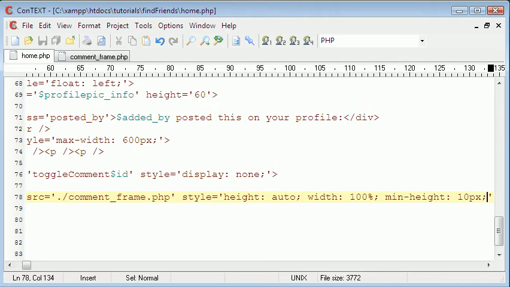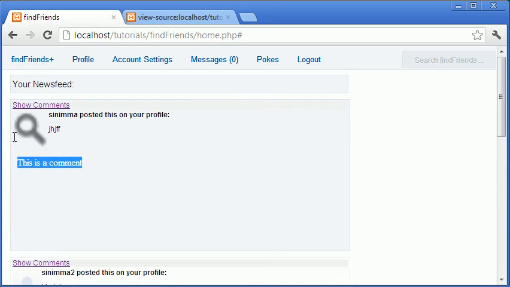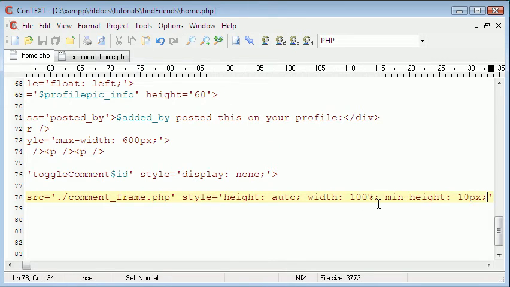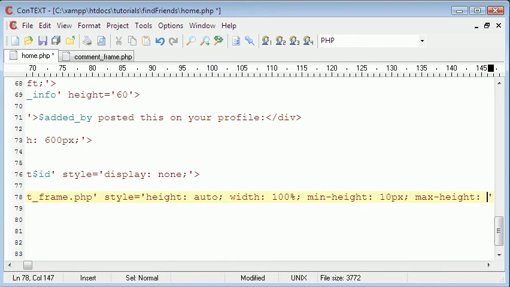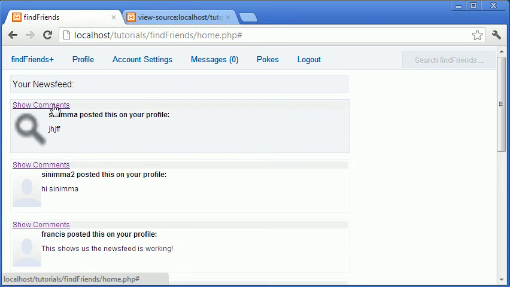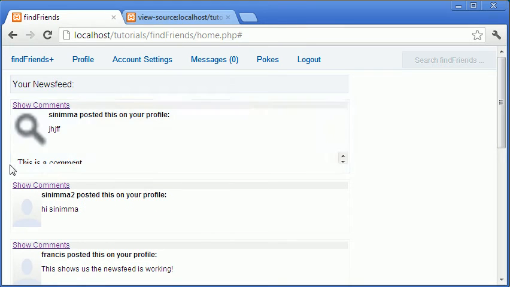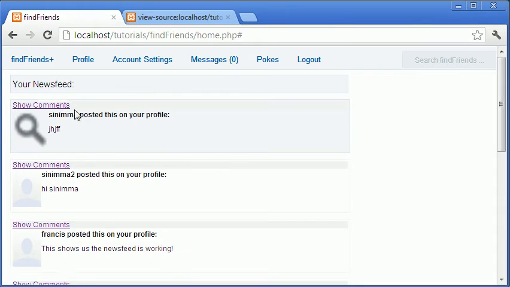If we go back here and refresh, and hit show comments, as you can see it fills up a load of space. But if we type in max-height and set the max height to 20 pixels and refresh, you'll see that the iframe is now only 20 pixels tall. So for the minute we're just going to leave the max height out and refresh again, and there we have it.